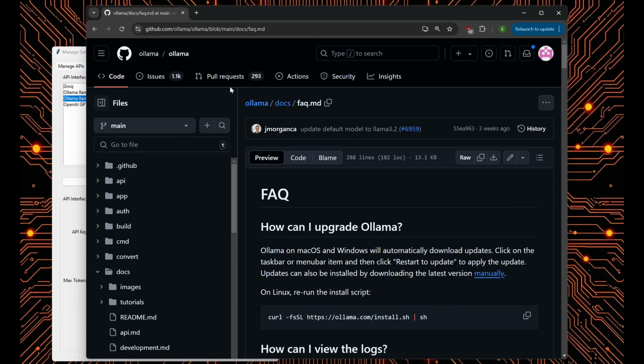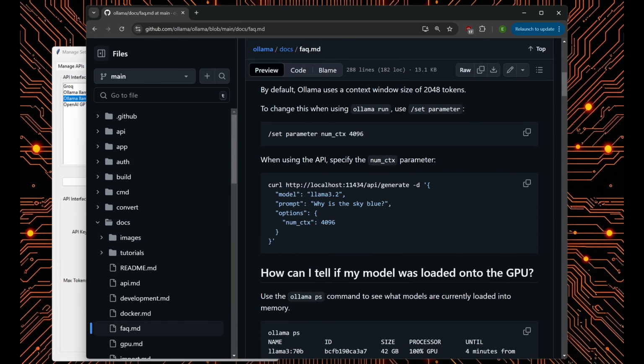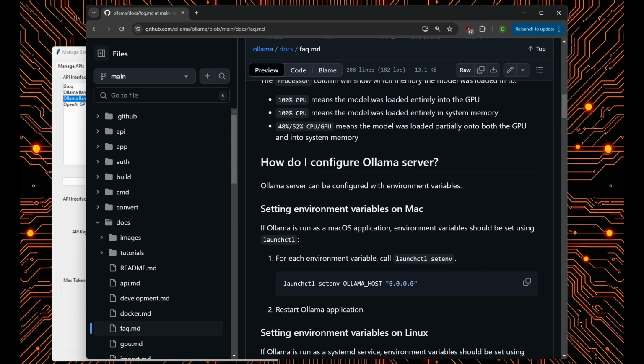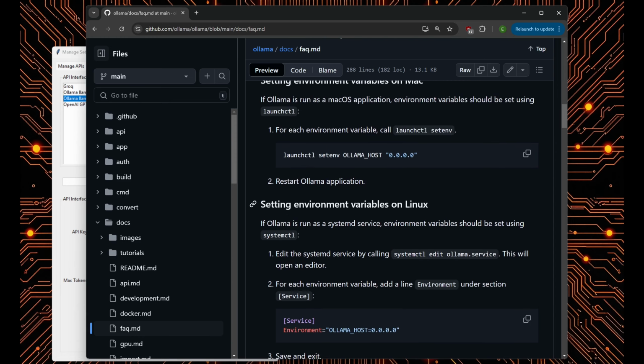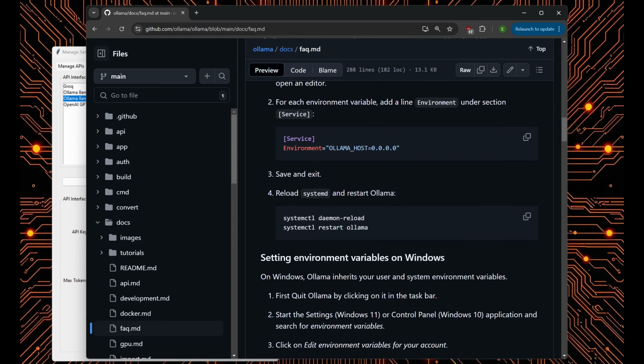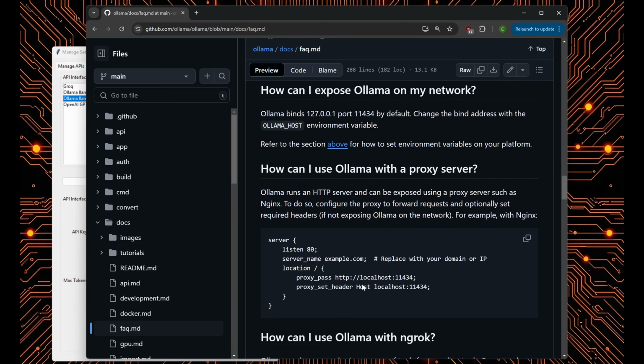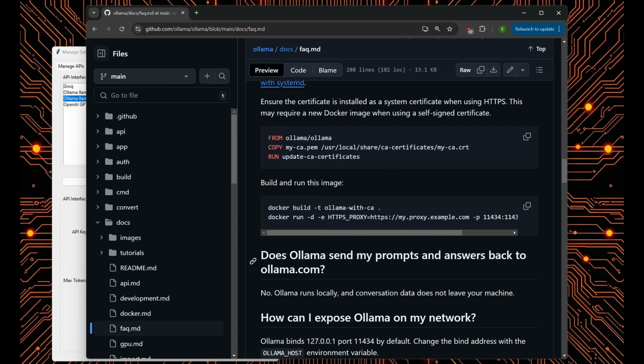So if you go to this link, go to the OLAMA documentation, and I'll provide this link below. You can go in and look at the frequently asked questions, and one of them is how to set up the OLAMA server. Basically, how do you set it up so it acts as a server for requests over a network via API. And they give you examples or show you how to do it with Mac, Linux, and Windows.